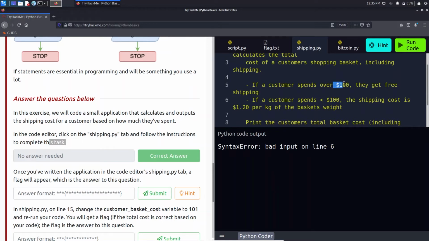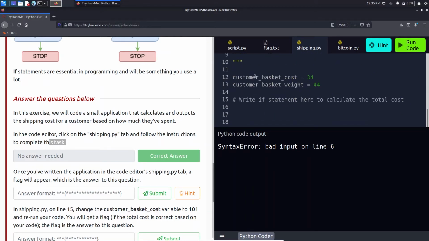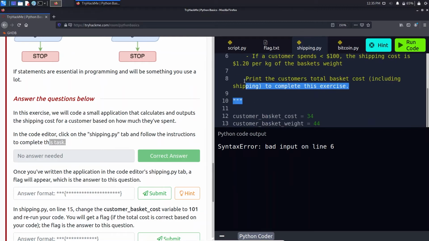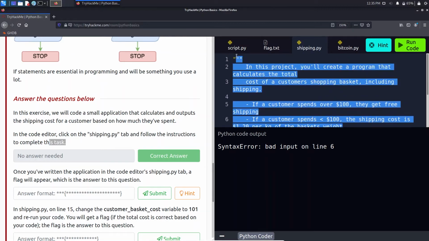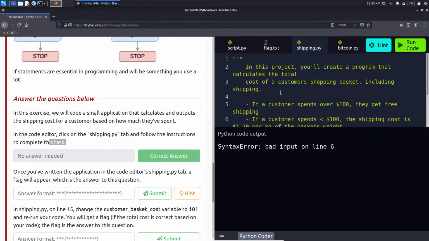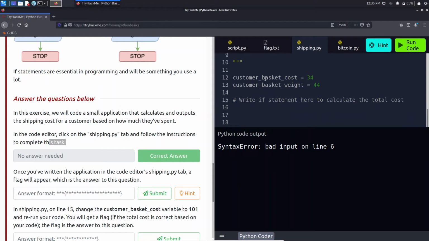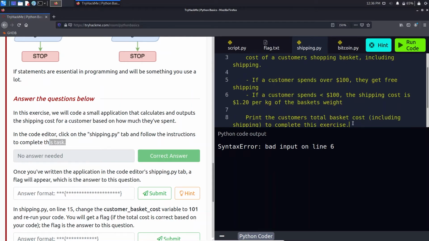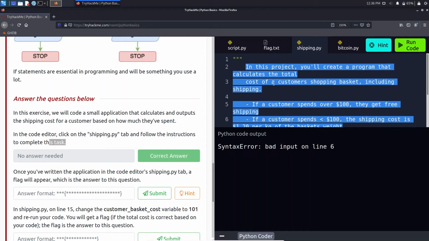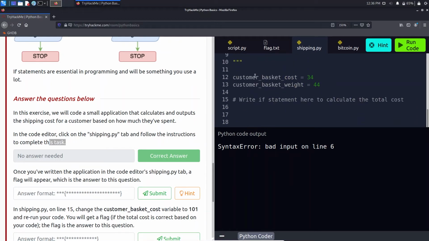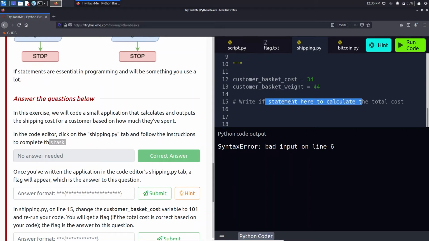So I guess spend over 100, so if equal to 100, the same condition will be given. So as you can see, it's certain. These are the comments in Python. This is not recognized by compilers and ignored while executing the code. So this triple inverted comma and triple inverted comma here states that all this text is commented out just for user purpose, not the compiler purpose. So it says customer basket cost is 34 and customer basket weight is 44. So we have to write an if statement to calculate the total cost here.